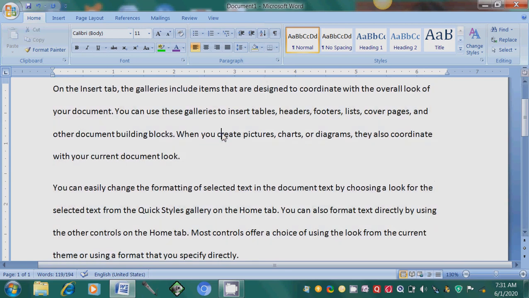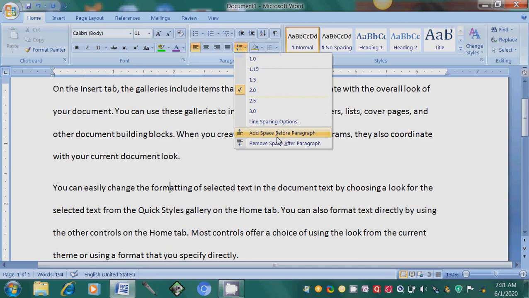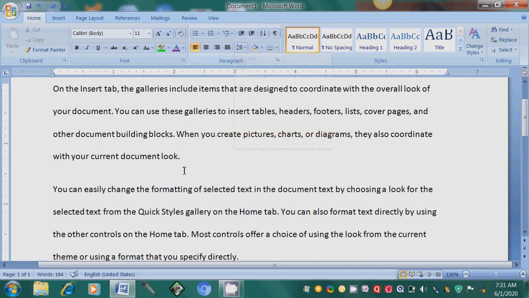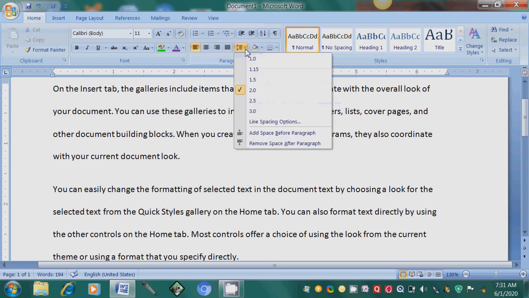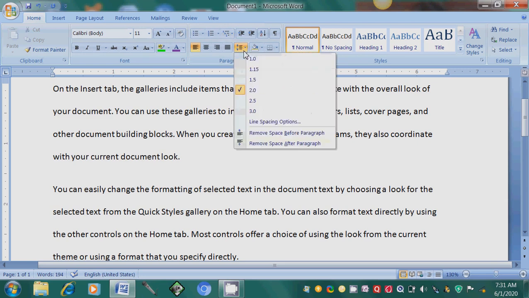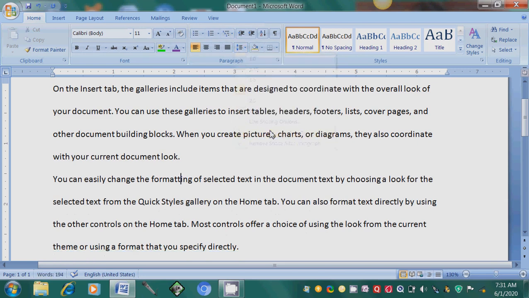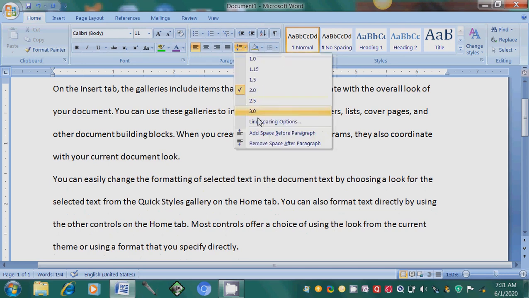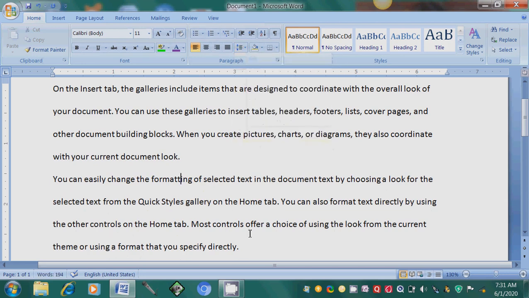Now see, place your cursor in any paragraph and select this. Add space before paragraph. Space is added before the paragraph. Now space was added earlier after the paragraph, and you can remove that. Here I can give remove space before paragraph and remove space after paragraph. After this paragraph there was also space. Now space is not there.